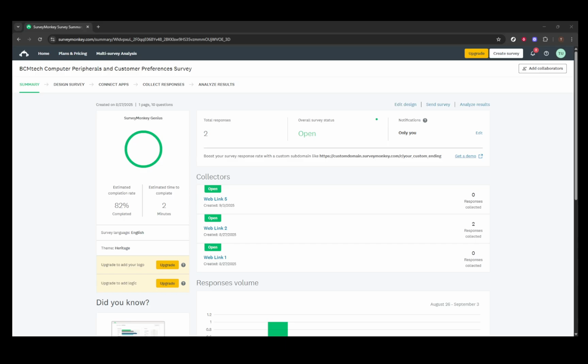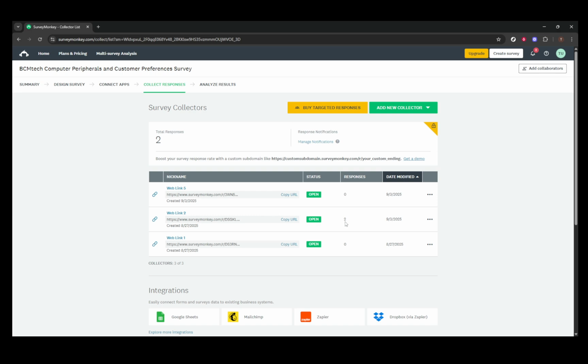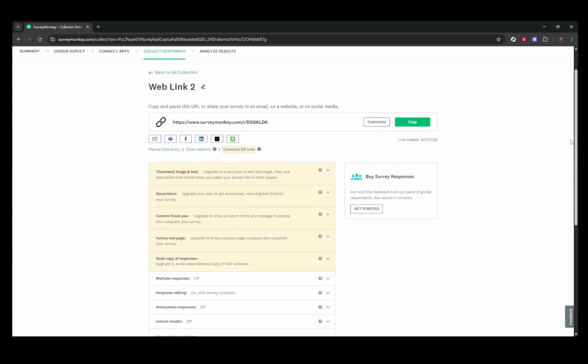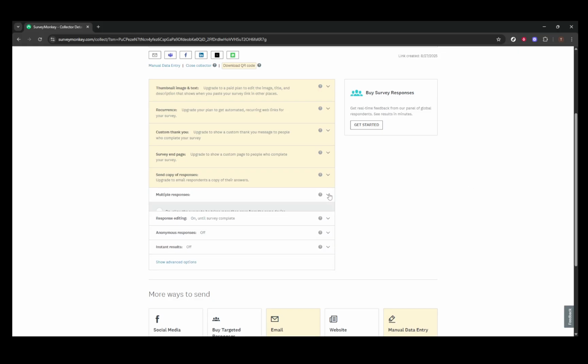To override the default setting and allow multiple submissions, start by heading over to your survey's Collect Responses tab. Once there, you'll want to click on the specific collector you're using, whether it's a web link, a website, or through social media channels. This action will bring up a range of options you can tweak to suit your needs. Search for the Multiple Responses option. This is your key to flexibility. Simply switch it on to enable multiple submissions. It's a user-friendly toggle, so a simple click is all it takes.